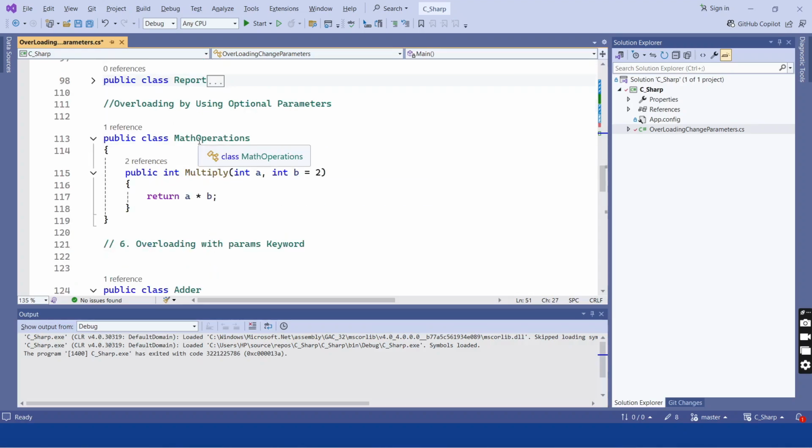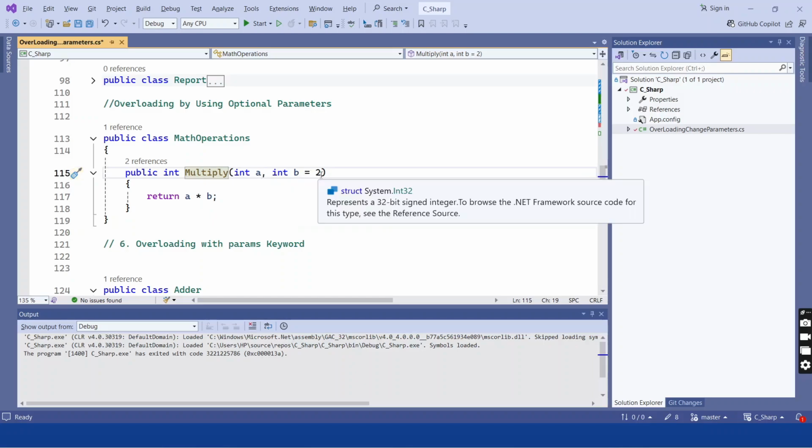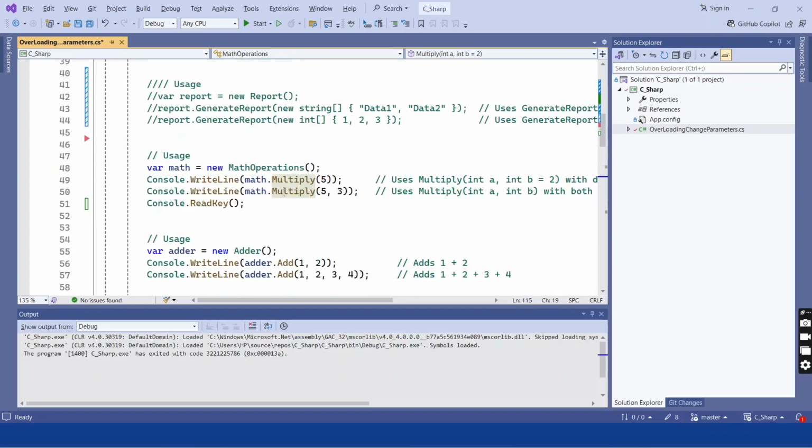Look at here, math operations, overloading by using optional parameters. It has a Multiply method and the return type is int, with parameters int a and int b equal to 2. Here I have directly assigned 2. The return is a multiplied by b. Now we'll see that in the Main. I have created a MathOperations object and the variable name is math.